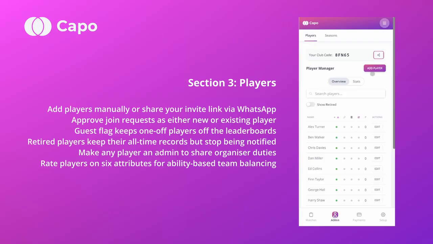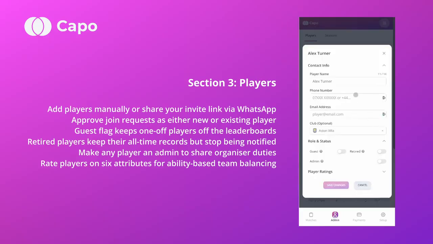So you add and edit players in the same way. Let's have a look at one. So you have the basic fields like name, phone number, email address. You can select the club they support, which adds the club badge to the leaderboards. And then you can, if you want, toggle a few options.